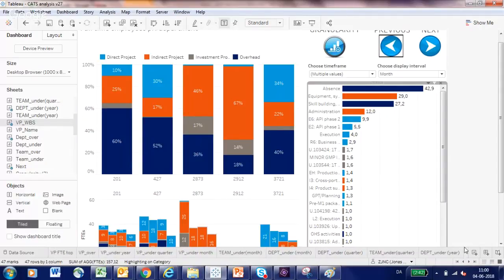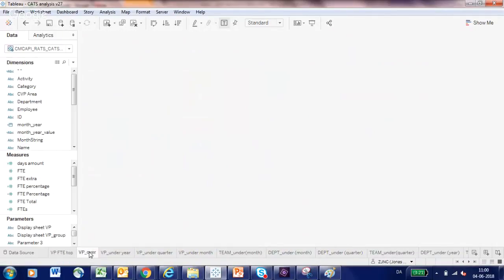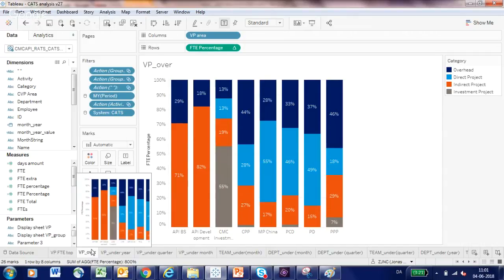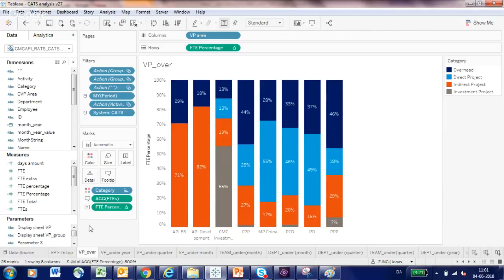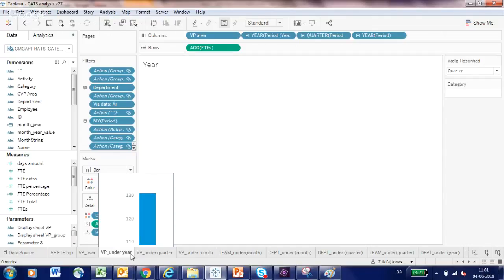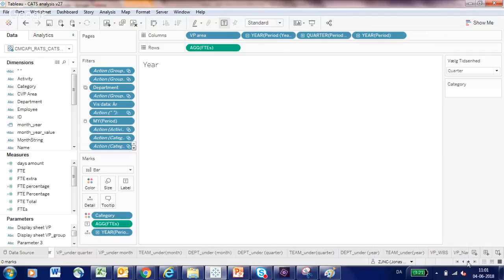So a little bit about how this is built up. As you've seen, this is the graph that I initially used as a filter, and it's called VP over. And similarly, you have a department over sheet and a team over sheet. So those are the graphs on top of the sheet of the dashboard, if you will. Then you'll have 9 different under sheets called VP under or department under, team under, year, quarter, and month, because we're using a parameter and showing whatever sheet we want to show.